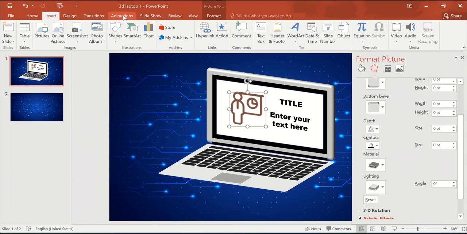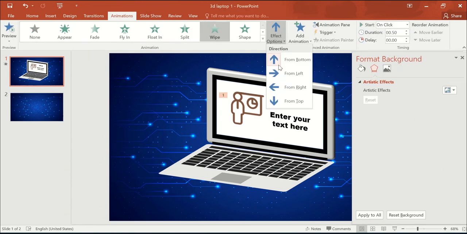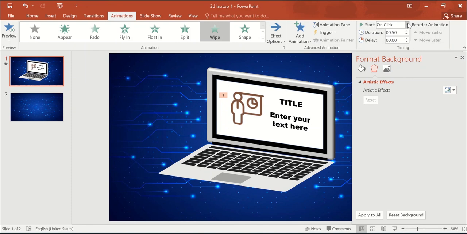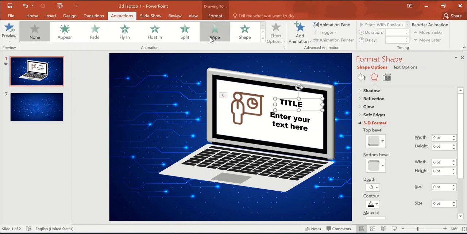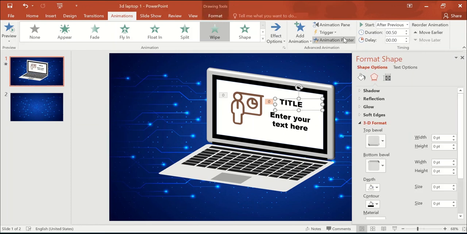To add animations, go to the Animations tab. Select the image and give it an animation of wipe. Change the effect options from left and start this with previous. Select the text, give it an animation of wipe. Change the effect options from left and start this after previous. Use the animation painter to copy the animation to the next text, but change this to with previous.